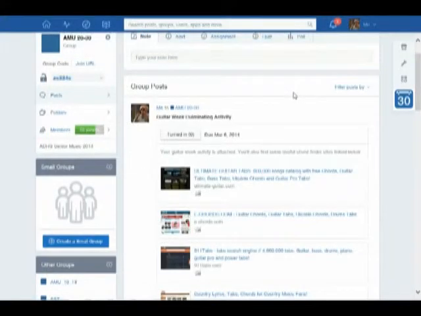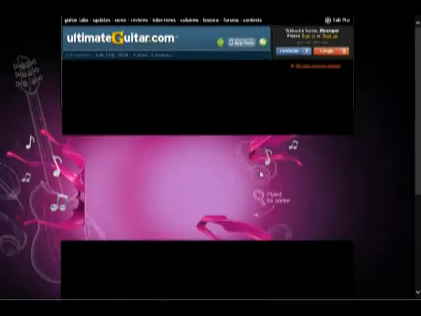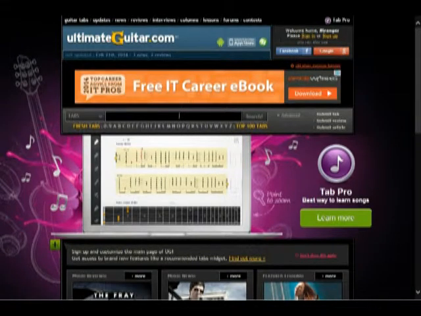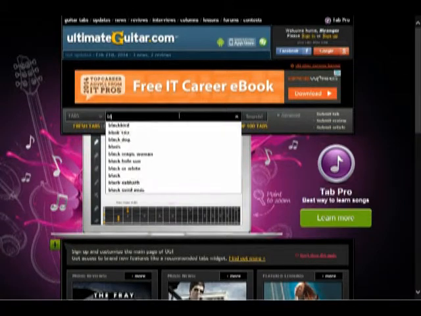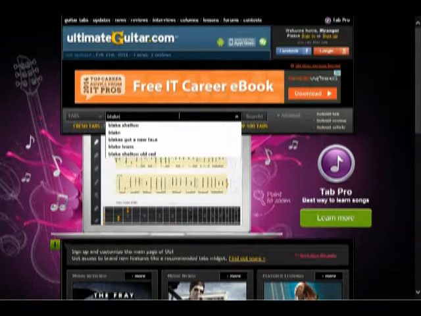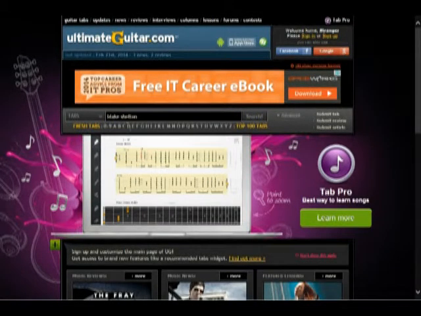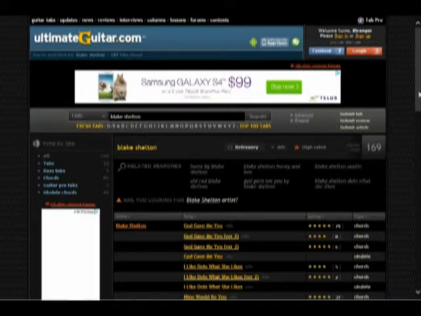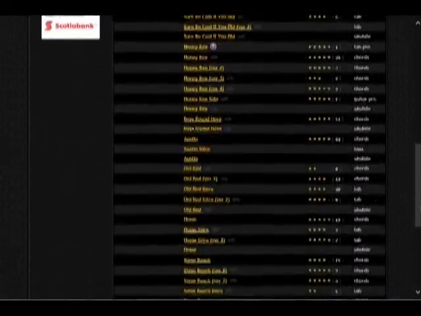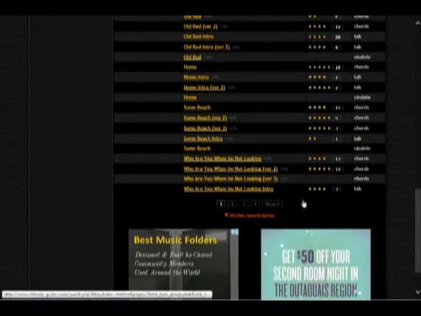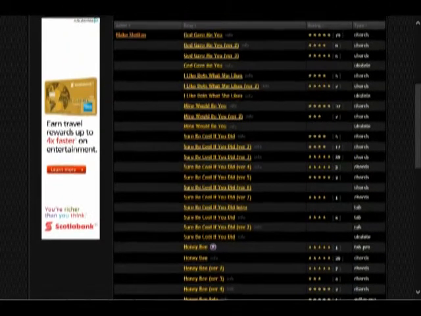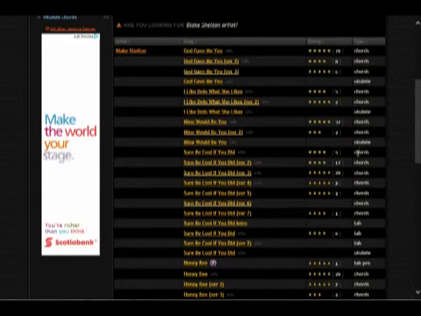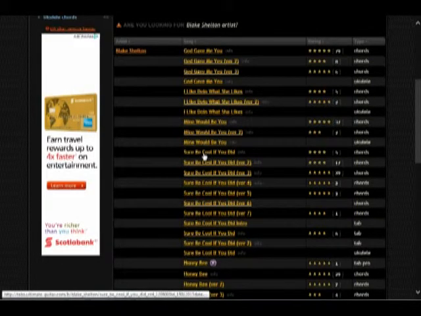Let's try one more. So this time we'll go to Ultimate Guitar Finder again. But instead of searching the name of a song, Little Talks, like we did last time, this time we'll use the name of an artist. So I know some of you like Blake, so you don't even have to type in his whole name and Blake Shelton comes up. So I click on Blake Shelton and I get tons of Blake Shelton songs. In fact, there are 4 pages of them. So I'm just going to pick one here. Once again, I'm going to make sure it's the chords that I'm looking at. And we'll pick Sure Be Cool If You Did chords.